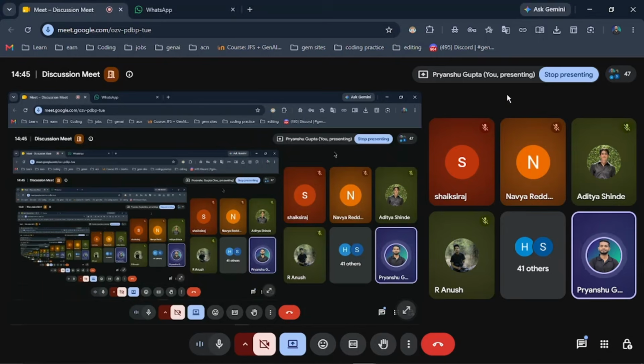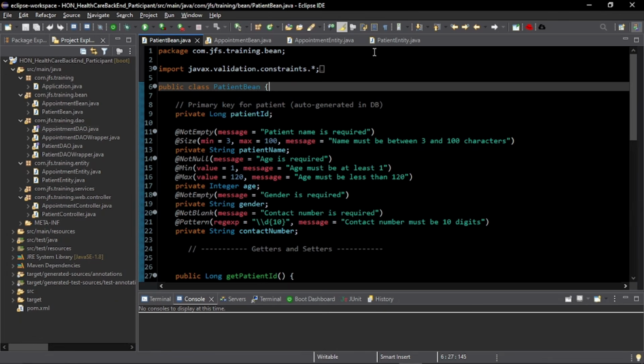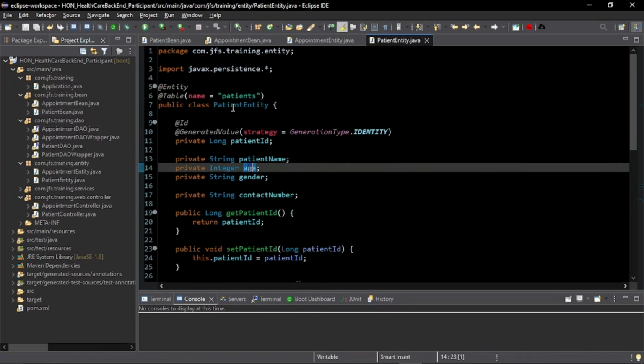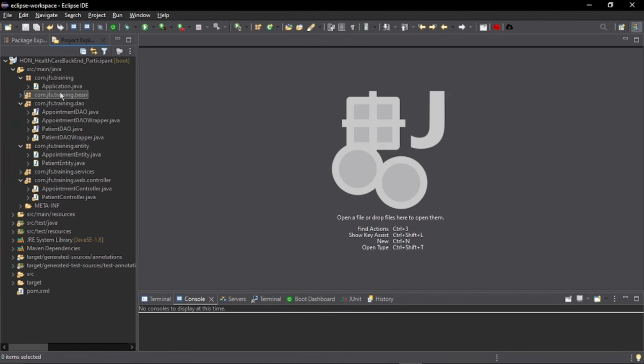Now, after a lot of talk, I think the architecture is now clear for you. So now I am moving to the code part. This is the difference between bean and entity, and our bean and entity are already completed, nothing to do here. So I'm closing all this, and I'm closing the bean.